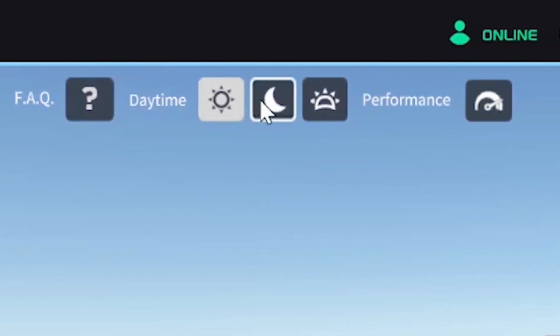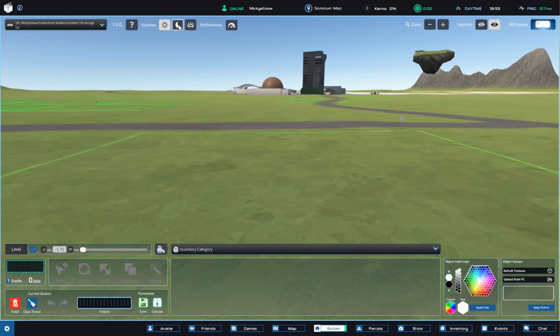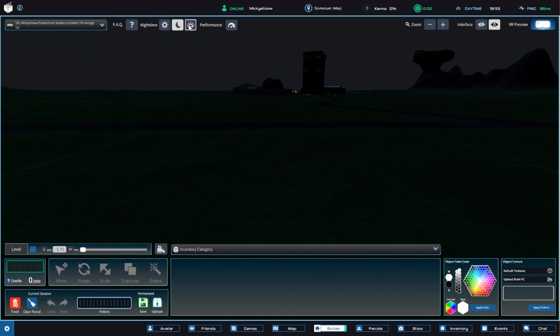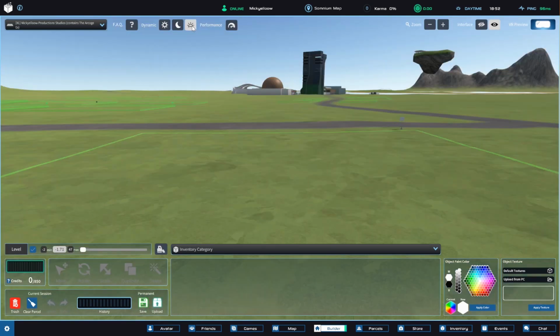Right next to the FAQ button, you've got the time. This is to select a time of day to build. So you've got 3 options. You've got daytime, you've got nighttime, and you've got dynamic. If dynamic is selected, it's gonna be a day-night cycle, so it's gonna switch from day to night to day to night. If I let this run for a couple minutes, it's gonna be fully night. So I'm gonna just keep it there just for example.